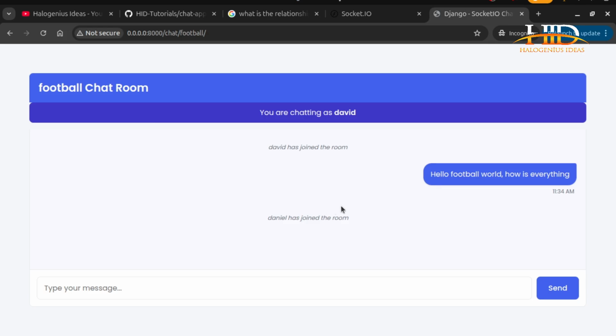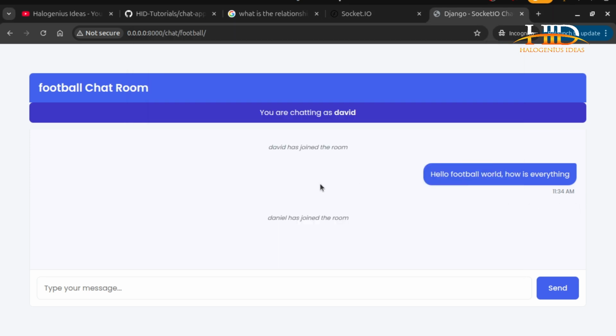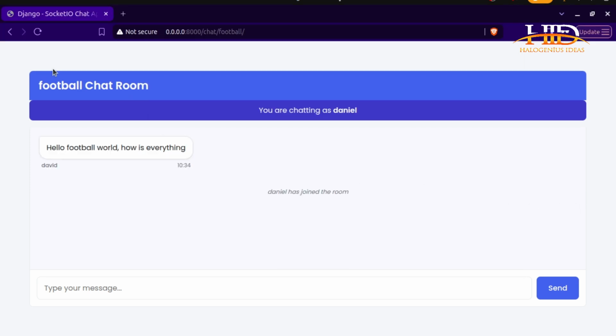So Daniel has just joined the room. This is the message being sent, and if you come here, you see that another client has connected. Now that that client has connected, it has accepted this WebSocket connection, and you can see everything is working according to plan. Now let me send a message from this particular browser.